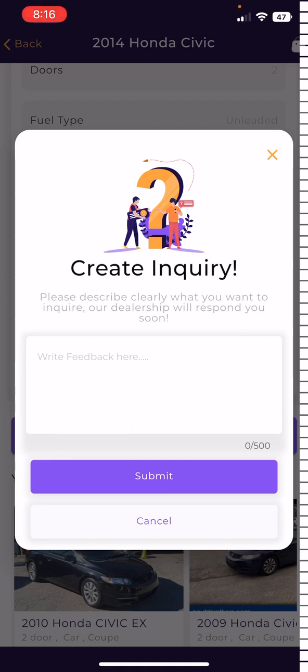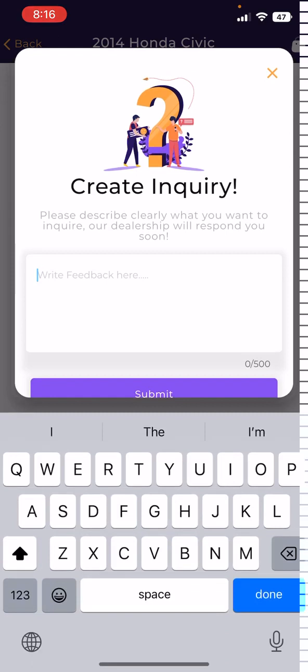the inquiry will be sent to my sales manager and he'll see that this client of ours is interested in this specific car. He can arrange that car for me. If he cannot arrange the same car, he can arrange a similar car, and he will contact me. It's pretty much what the sales role will do in the application. So let me just send an inquiry.